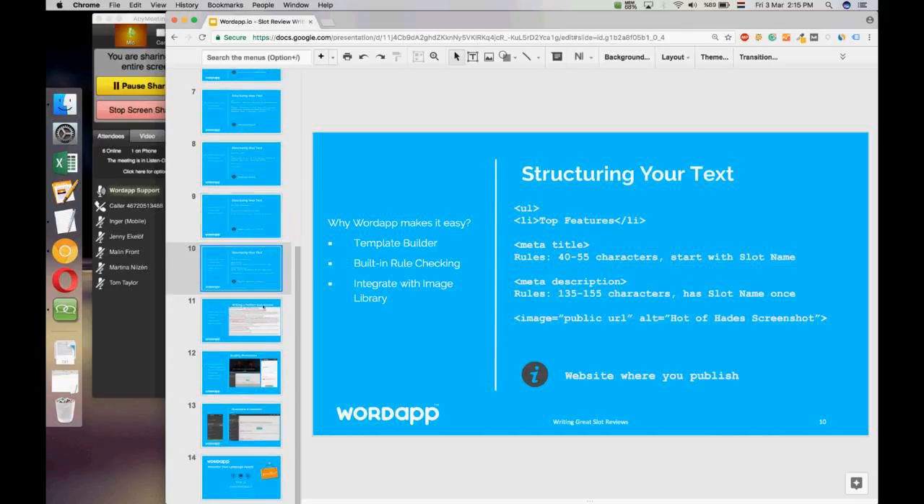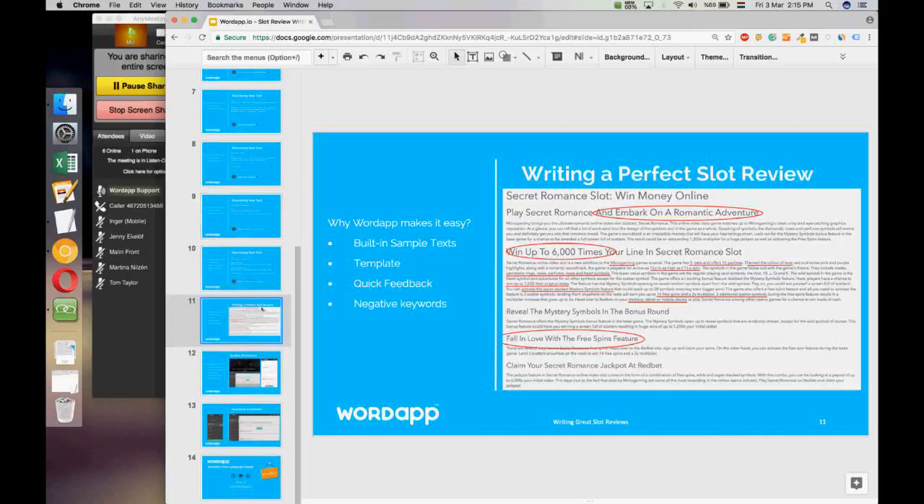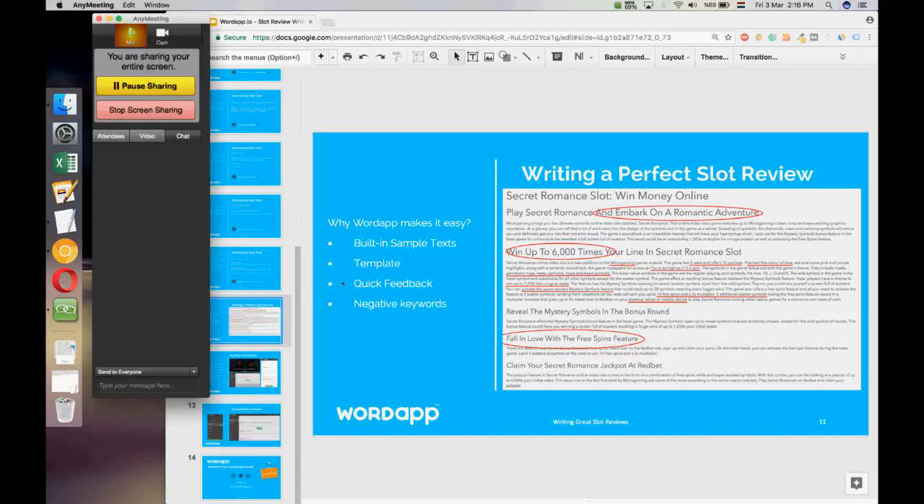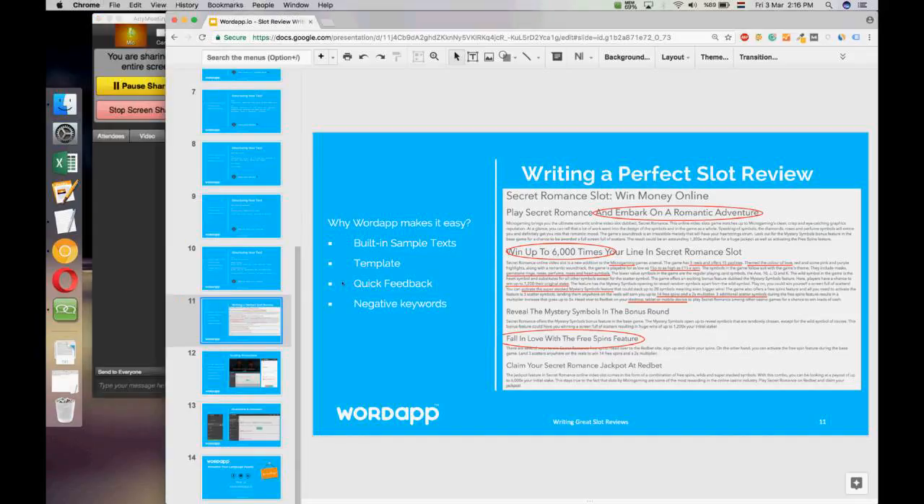Next, what I want to talk about is one of the previously written slot reviews. And I want to talk a bit about why this is a good slot review. I hope you can all see it so that you see what I'm talking about. So this is a slot review written in English for Secret Romance.